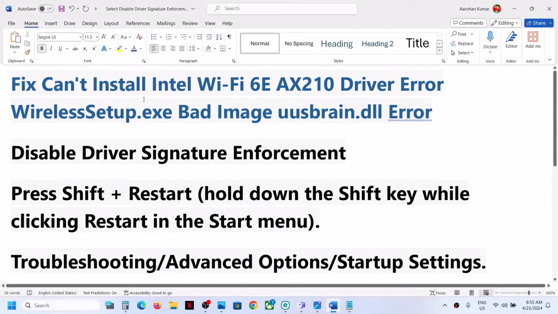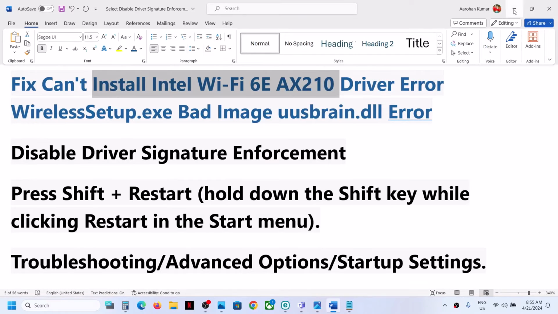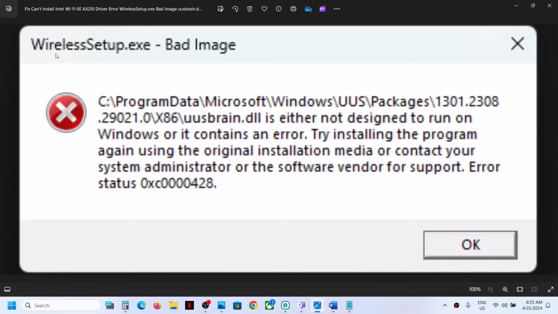So if you are unable to install the Intel Wi-Fi 6E AX210 driver on your Windows computer because of this error, that is WirelessSetup.exe bad image, uusbrain.dll is either not designed to run on Windows or it contains an error. Error status is 0xC0000428. So if you are receiving this error, then please follow the steps shown in this video.